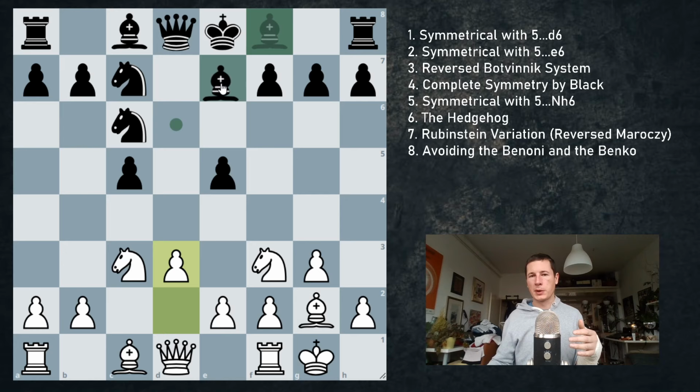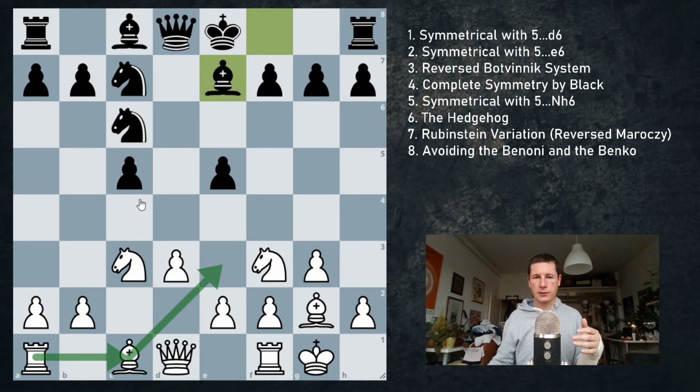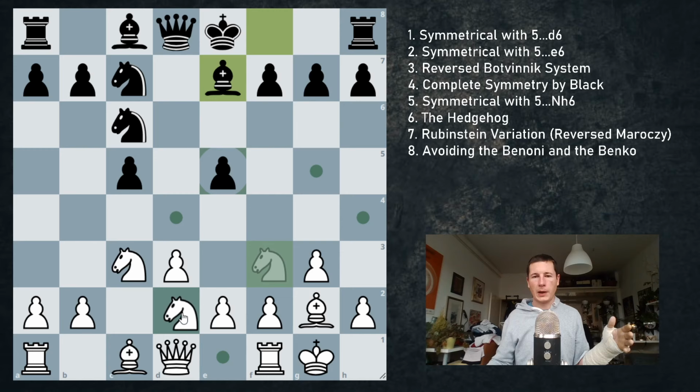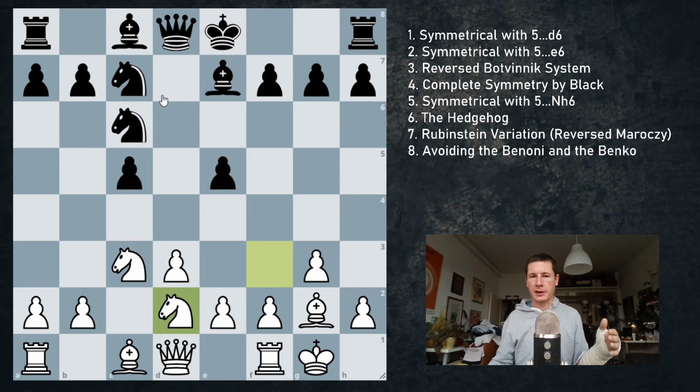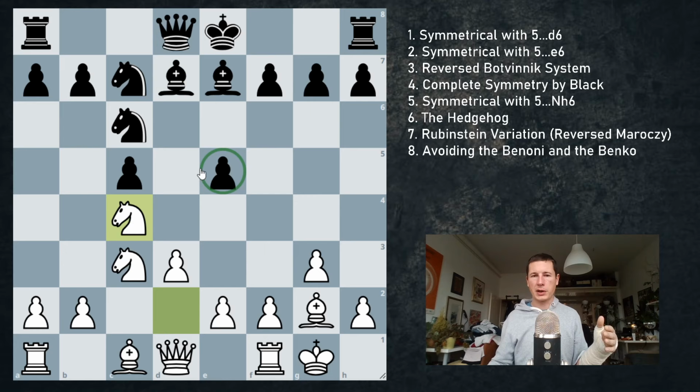So black plays bishop e7. We can go bishop e3 and rook c1, trying to put pressure on the pawn, but it can be defended quite comfortably, and I don't think we're getting anywhere. So knight d2. I would recommend knight d2, putting pressure down the diagonal, and maybe even preparing to ruin black's pawn structure. So black plays bishop d7. We go knight c4, putting pressure on e5, threatening to take on c6, take on e5, and now black has a choice. F6 is the most popular move, just defending the pawn.